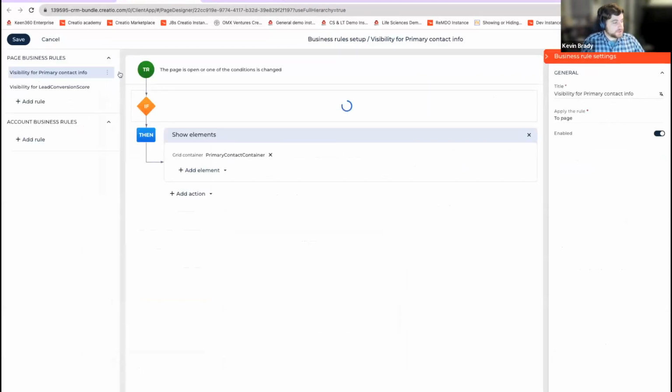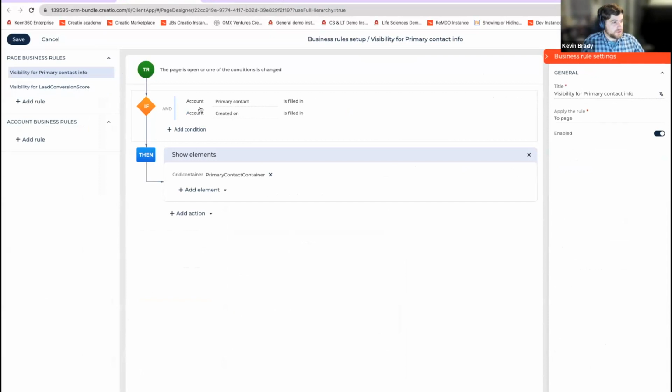But let's just look at the structure for this rule, that it has an if and a then. So it's like if the top is true, then do the bottom part. Primary contact is filled in, and then account created on is filled in, then show the primary contact container. So all of the business rules will follow that similar structure: if this is true, do this other thing.